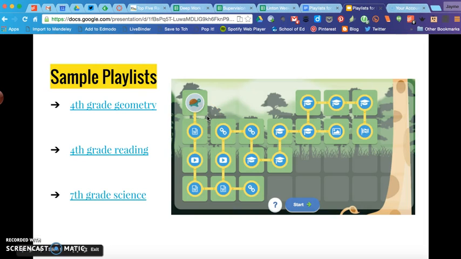Also, just keep in mind a playlist should not be something that students complete every day. So you don't need a playlist for every student every day. Again, it's something that they would work through over the period of several days.